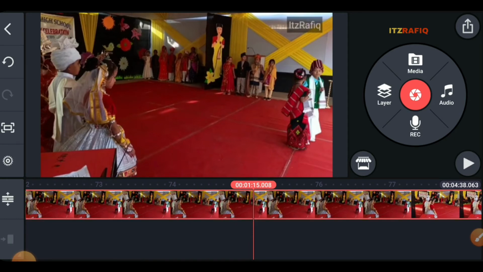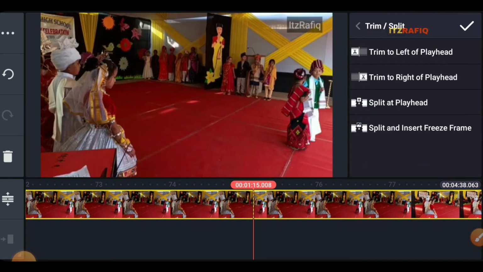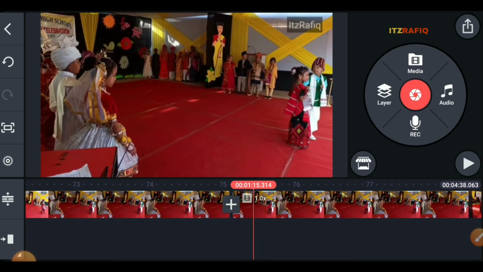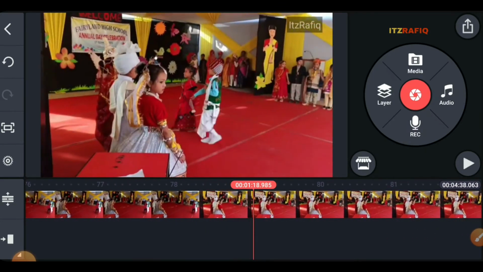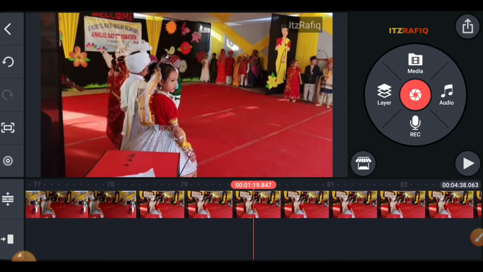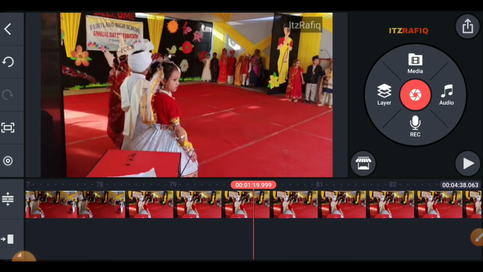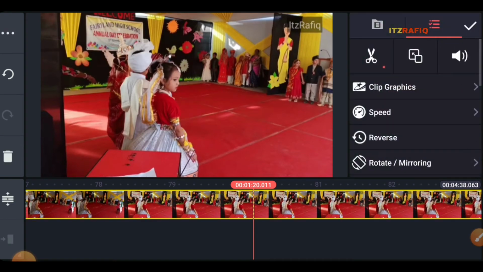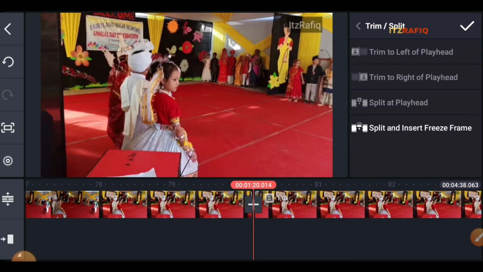So now here we'll tap and again split at playhead. Again, now suppose I want to go till 1:20, so I'll move the timeline. So here came 1:20. Now again I'll tap on the timeline and that split option and split at playhead.